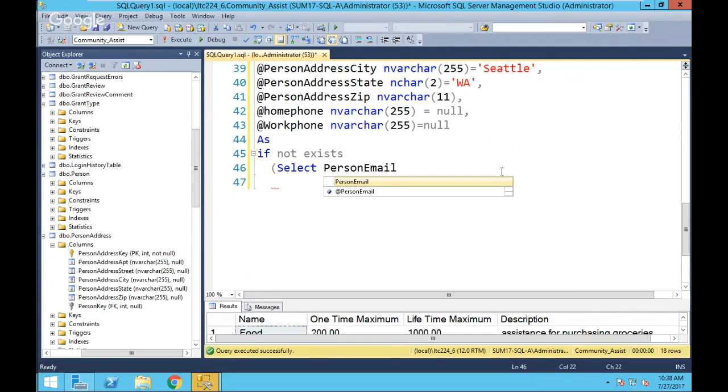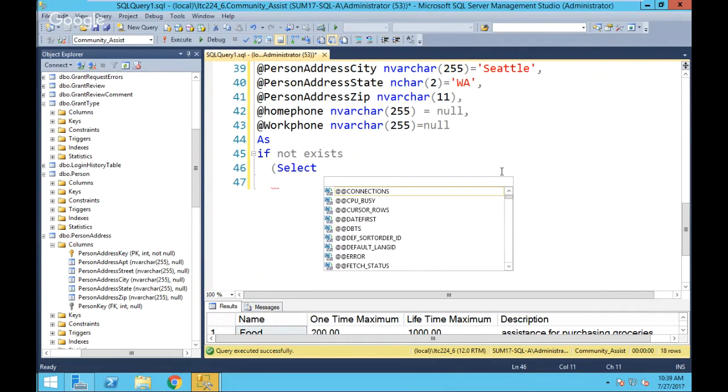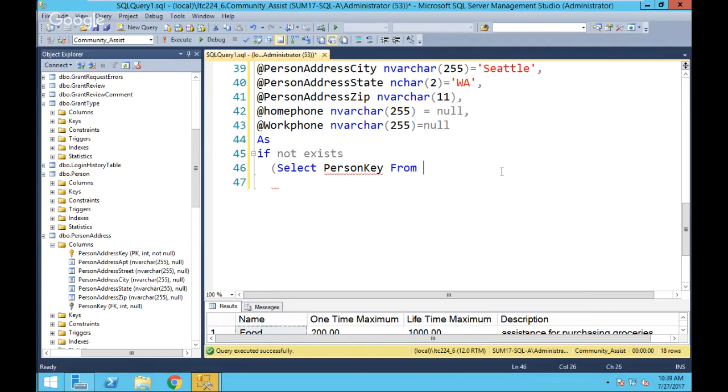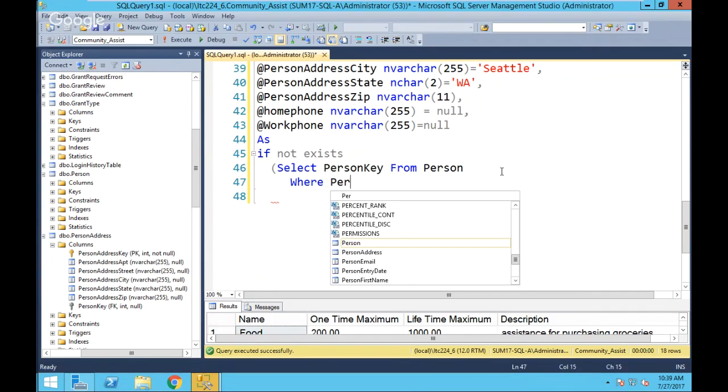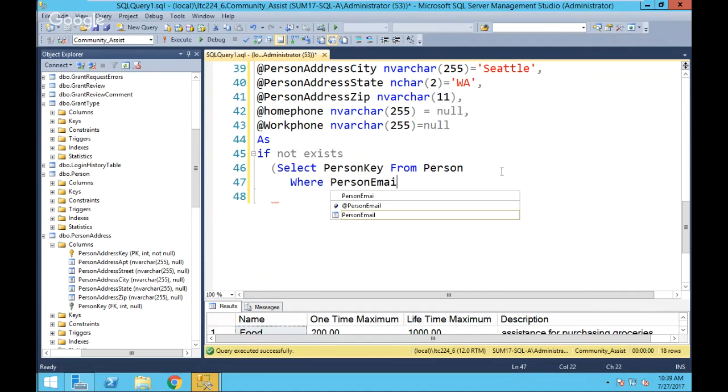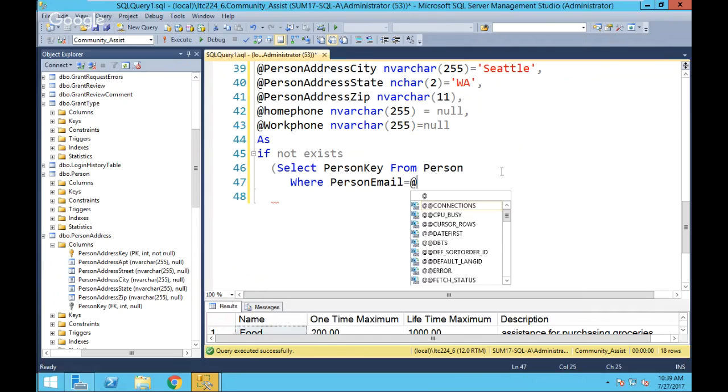But typically what you'd do is select person email. Actually, we don't even have to select person email. We can just select person key from person where, and this is the key part, where person email equals @person email.